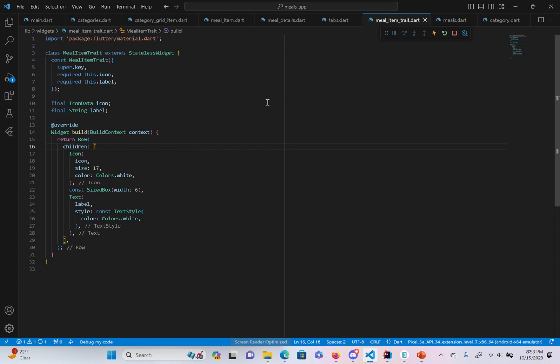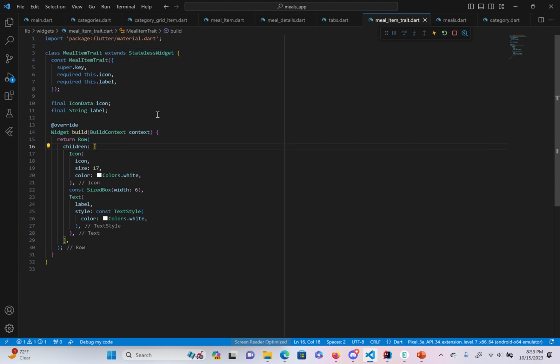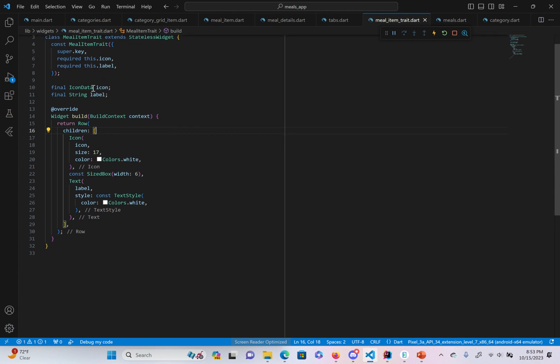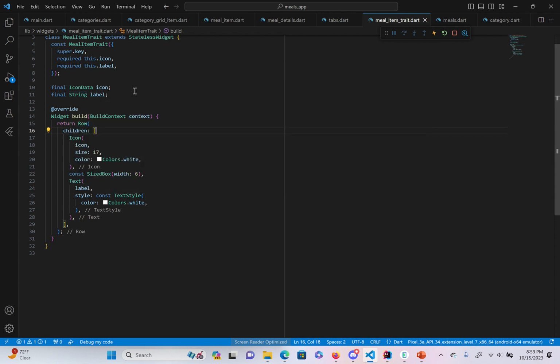Moving over to meal item trait. This was just for the item for each meal that you're going to be using. This just required that you use an icon and a label to make sure that you can know which item you're going to be talking about. Again, here we use the string because all of the different things are going to be used as a string. It's all going to be words that we're going to be posting on for the items.